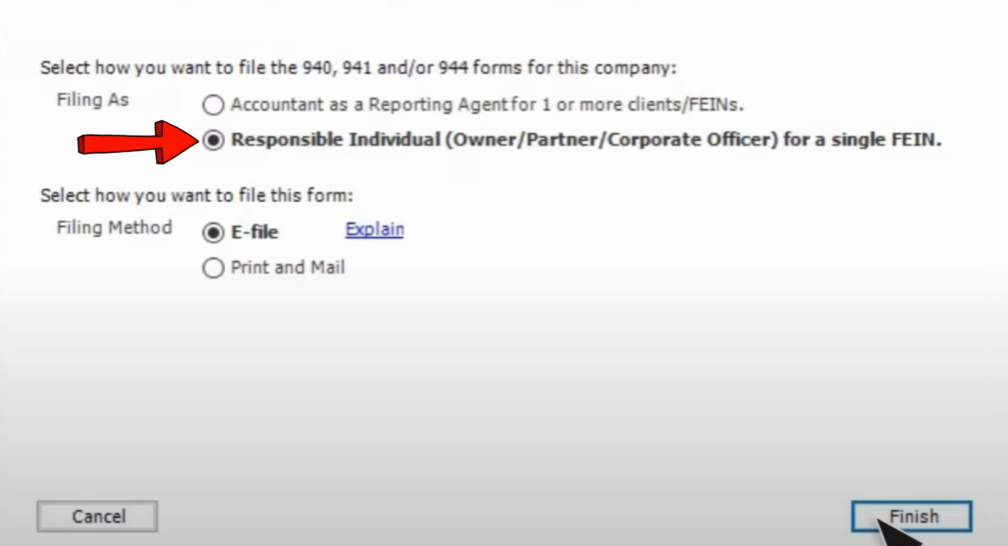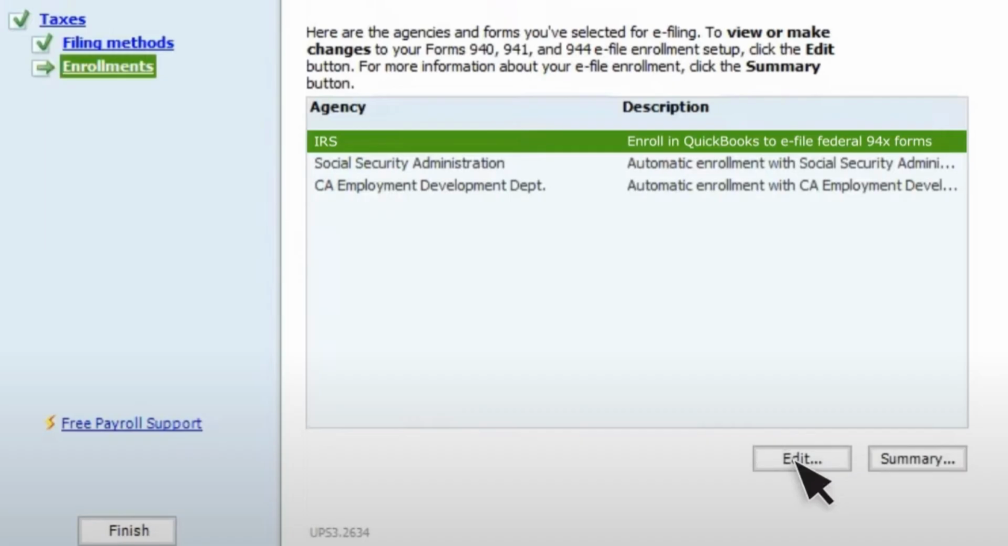So choose Responsible Individual. The next is select how you want to file this form. Then choose E-File. Then once done, head over and click on Finish. Next is switch to Enrollments. Then click on IRS. Then click on Edit.